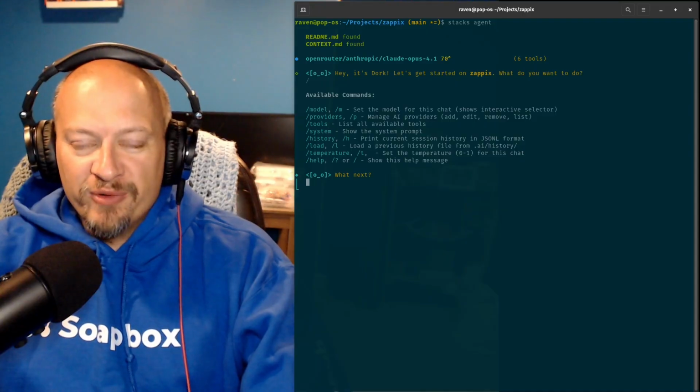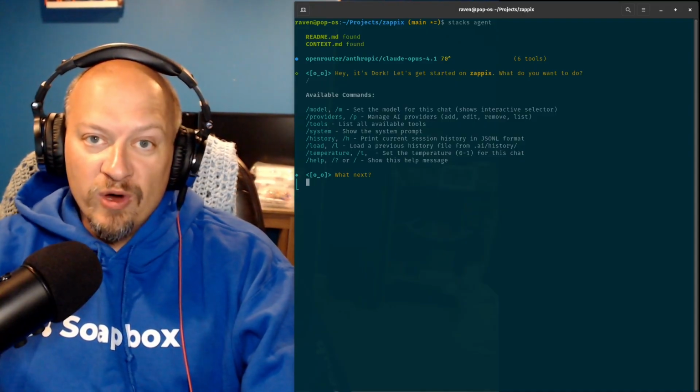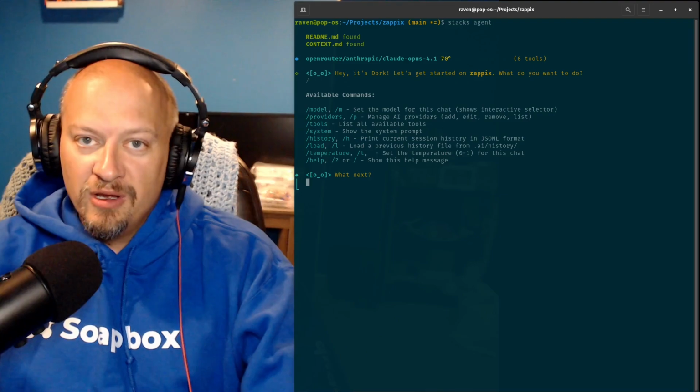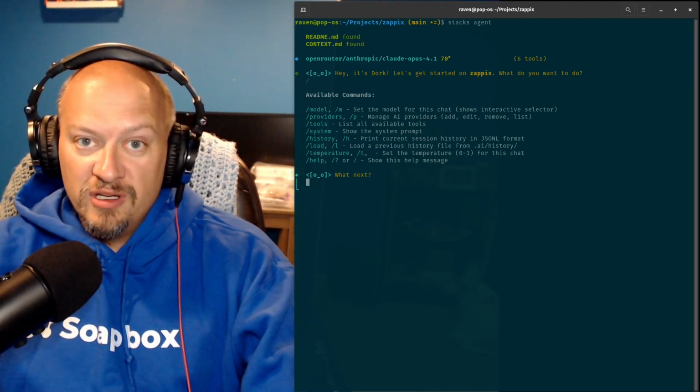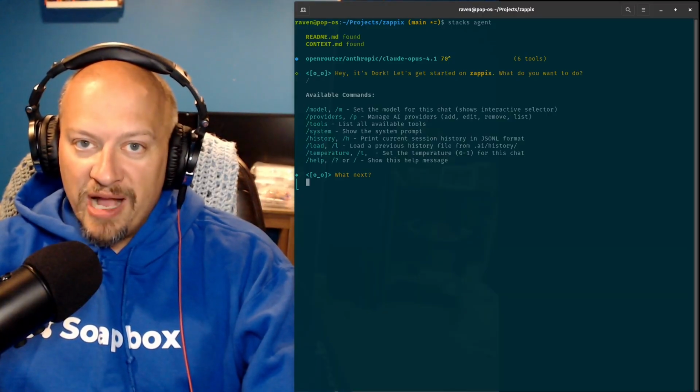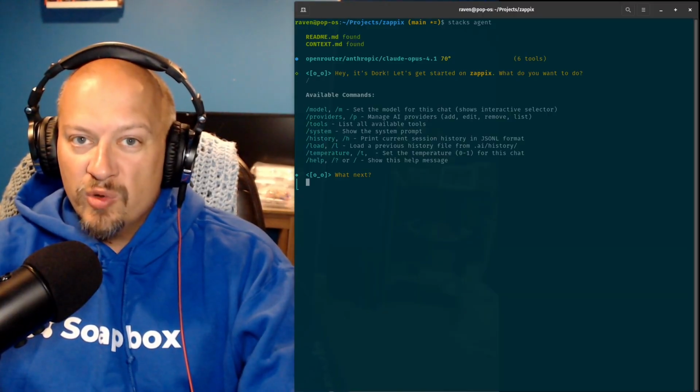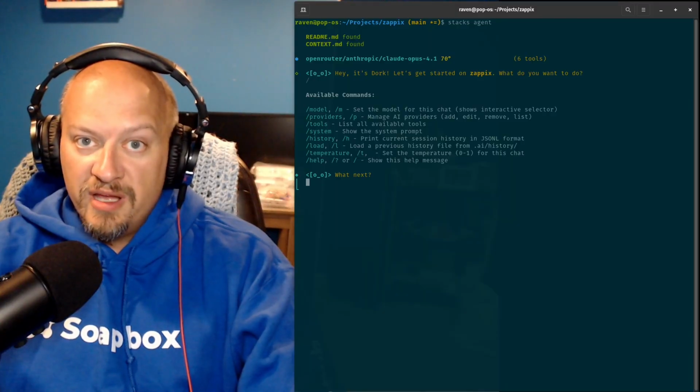Okay, let's do a real quick recap. Why is Stacks version 1.0 so important? Why is it revolutionary? What does it do for us? Well, it makes our lives easier. If we're into AI first development, you want to be your own router. You want to have user choice. You want to have as many configuration options as possible.